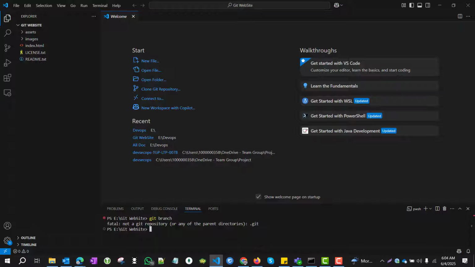Let's go. First of all, git branch. There is no git branch here. Git init. Initial is done. Status. git add.